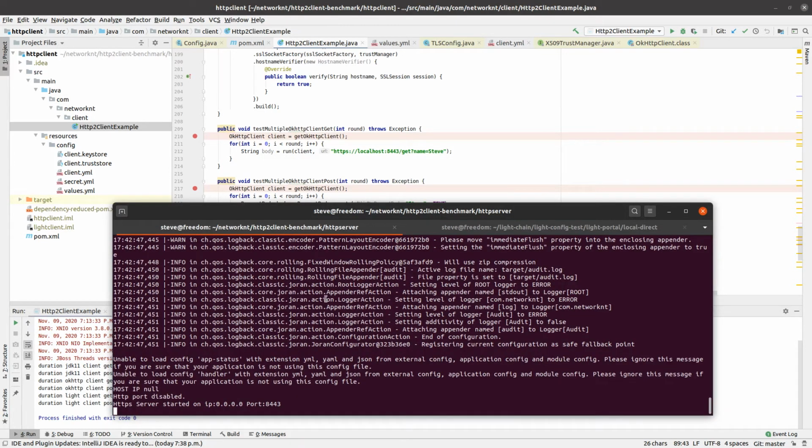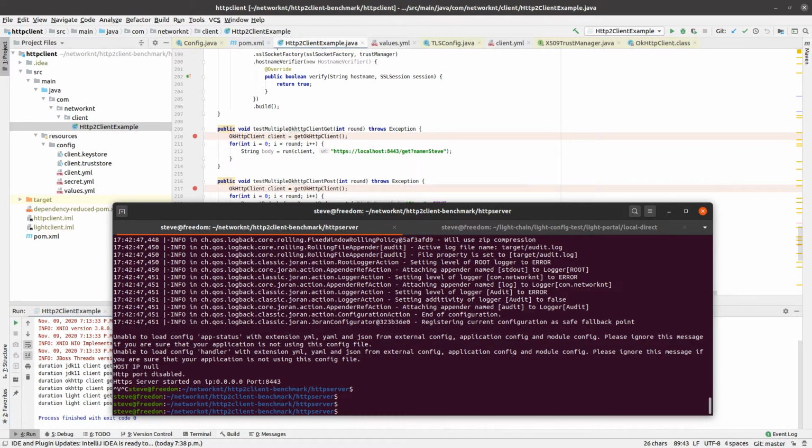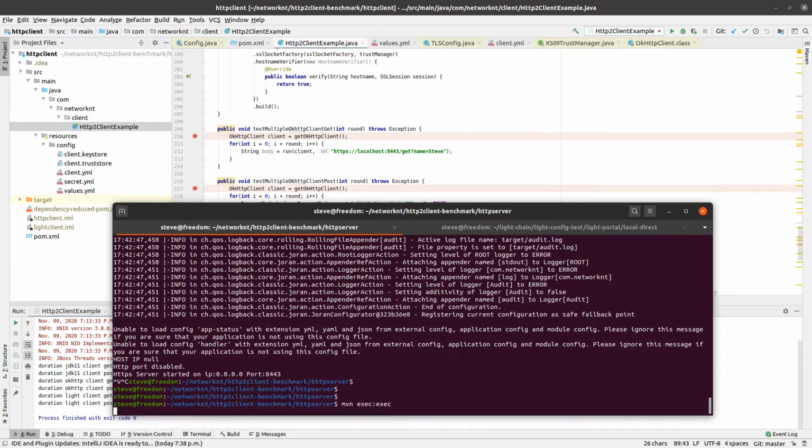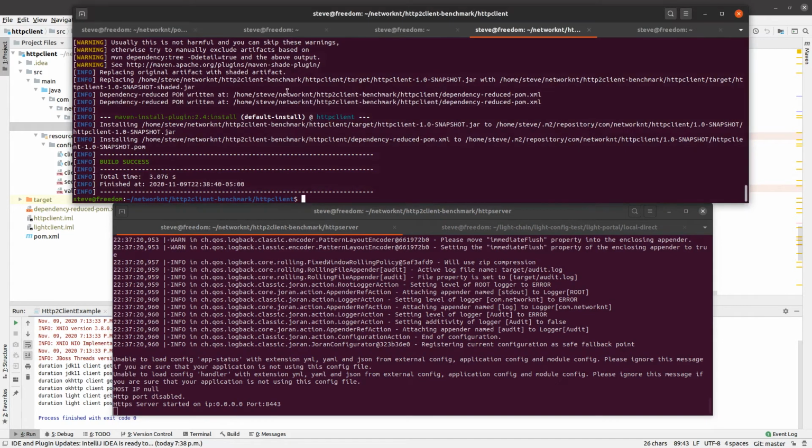First thing first, we need to start the server. The server is in this folder. Let's shut down the current server so that we can restart it. It's in this folder, the HTTP2 client benchmark HTTP server. So what we can do is just mvn exec, and we can get the server started. Now let's take a look at the client. We go to the target folder.